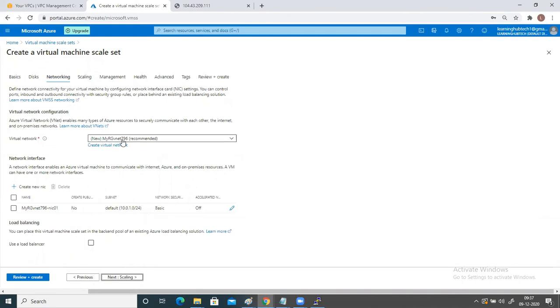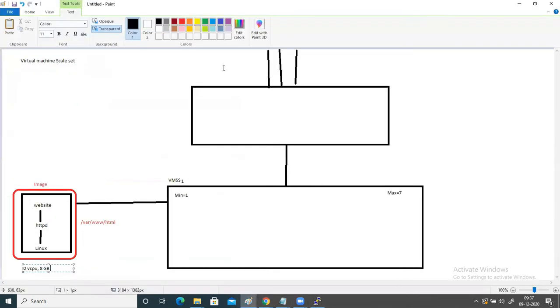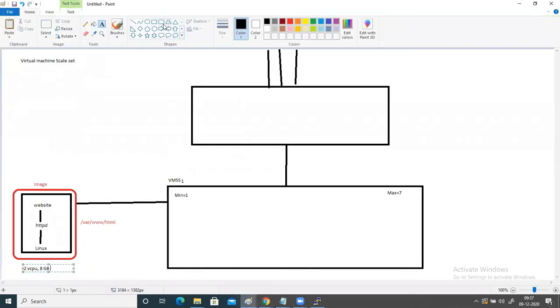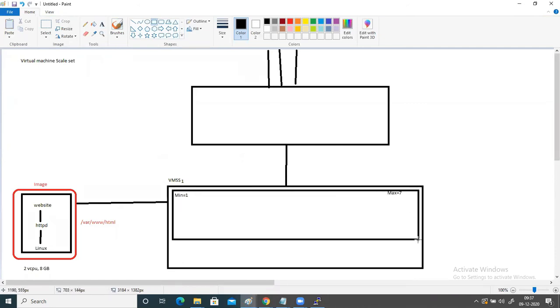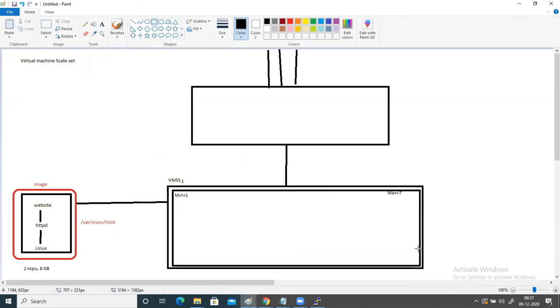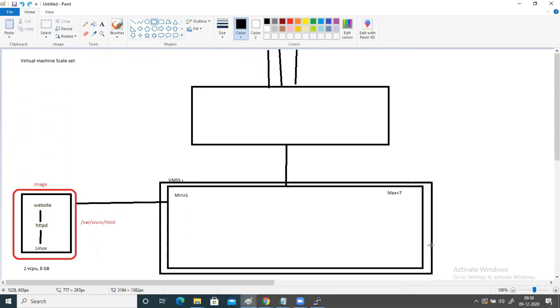The virtual network is getting created. That is my RG VNet 796. So basically what will happen now, when I'm creating this virtual machine scale set, this virtual machine scale set is actually inside a network. You can draw it in this way, because the virtual machine scale set is in a network.